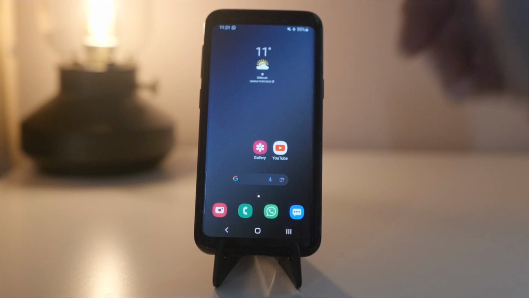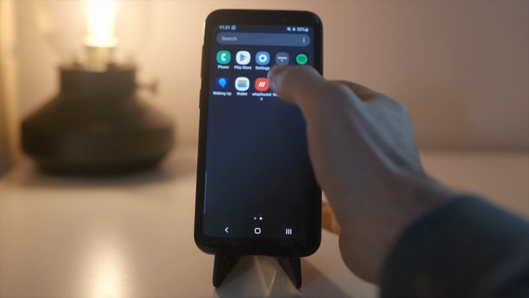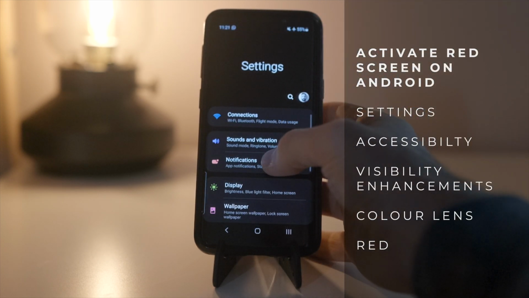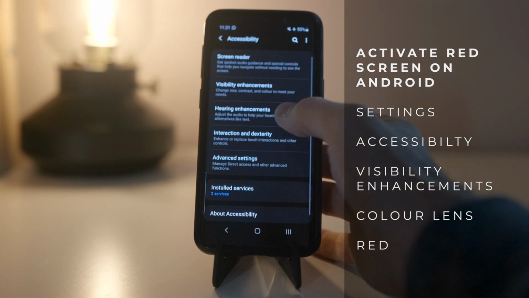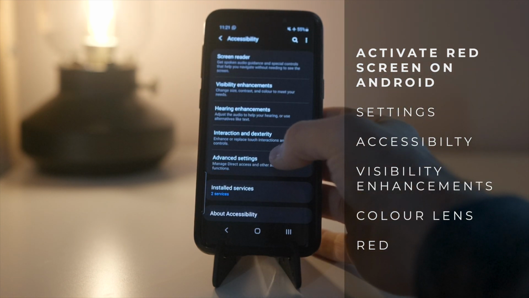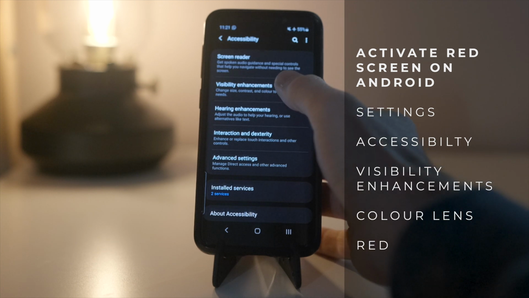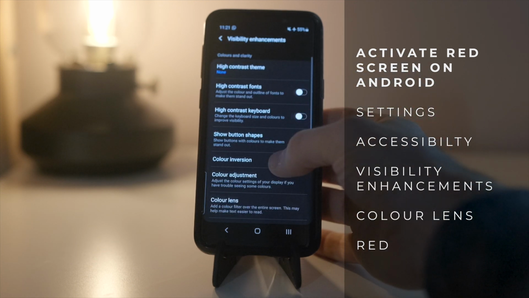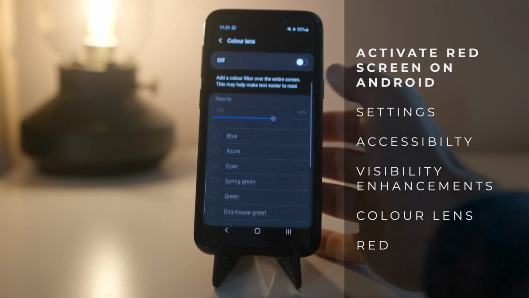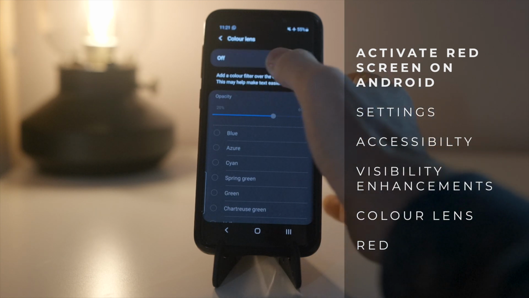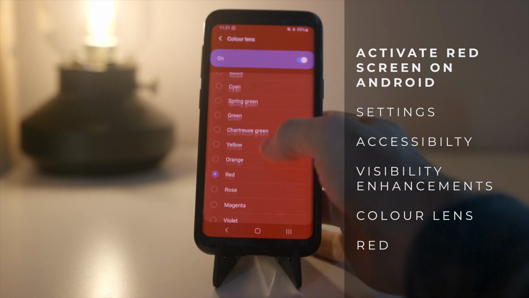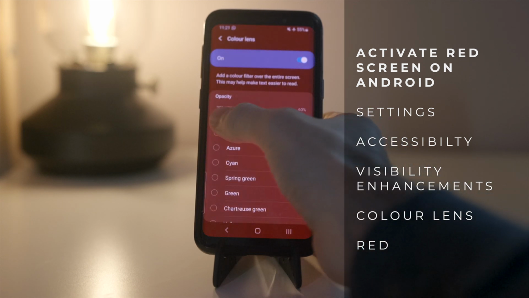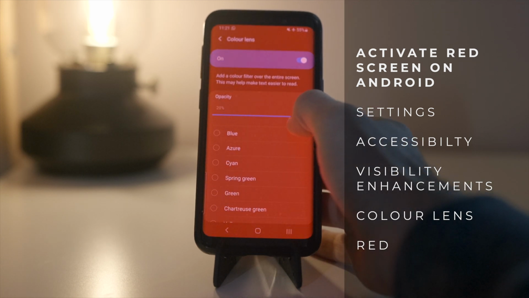For those of you on Android, I've got you covered. So if you go to settings, and then scroll down to accessibility, from there you go to visibility enhancements, color lens. Now by default it's off, so we turn that on. And then we also want red. So we can modify that from 20% all the way up to 60%.